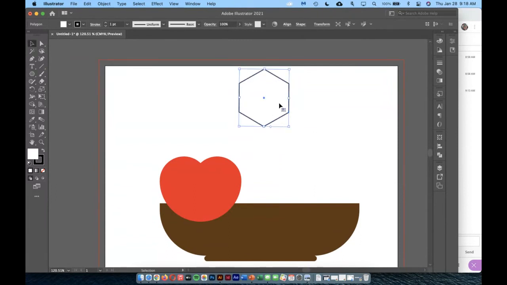And then I'm going to grab this to kind of bring this in a little bit. And again, the idea is I want to make this thing a leaf. So now what I can do is I can grab this and I can kind of start curving those edges.